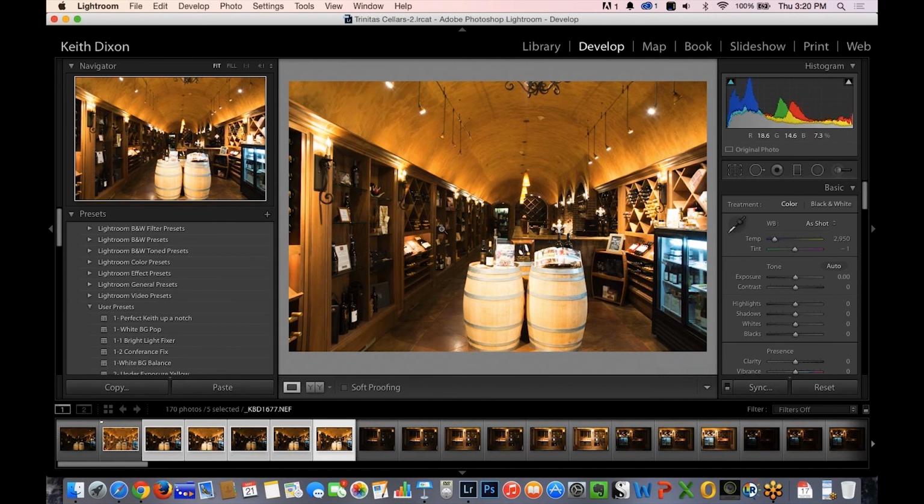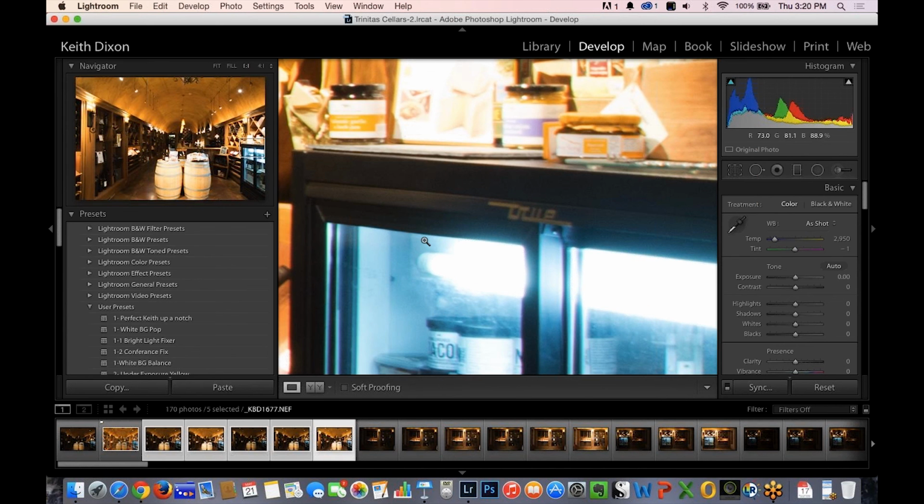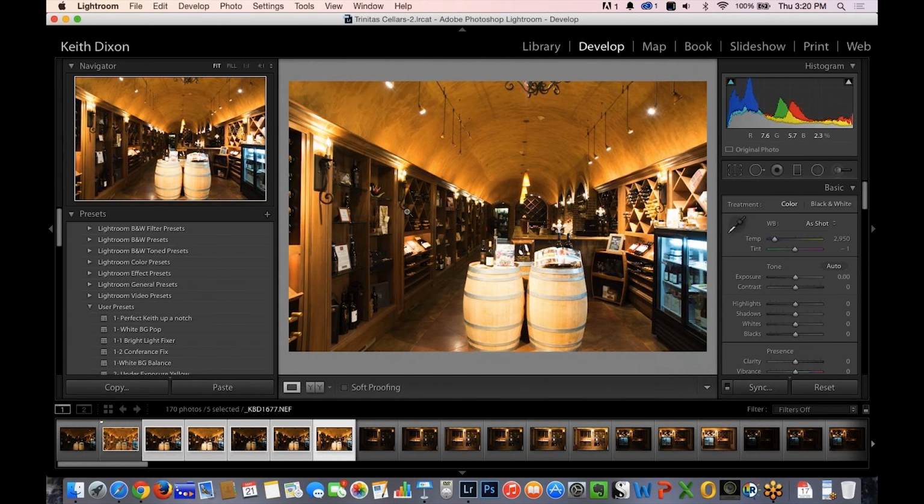Okay, so let's go into what I call the creative zone. Let's start looking at this creatively. So I'm going to jump over to Lightroom here.